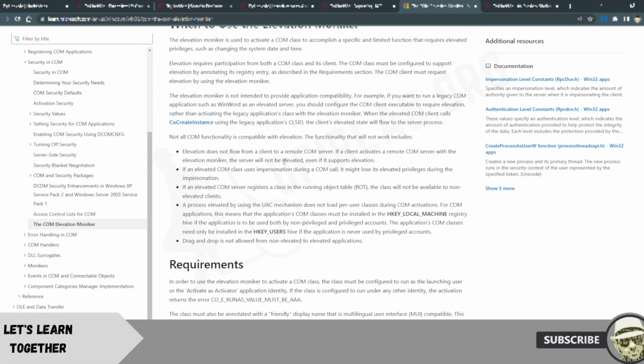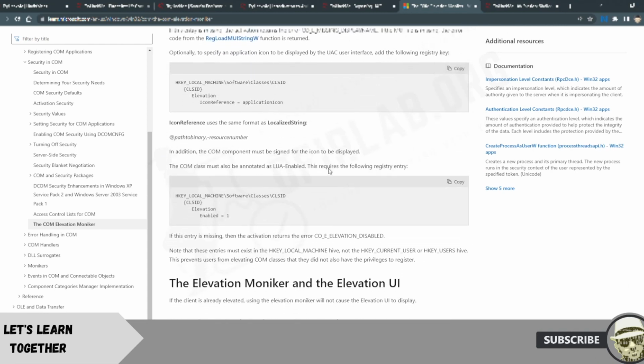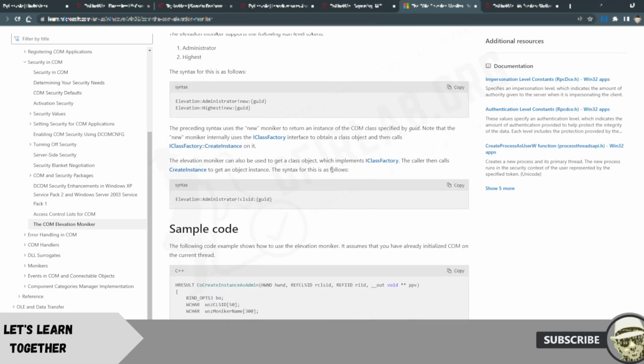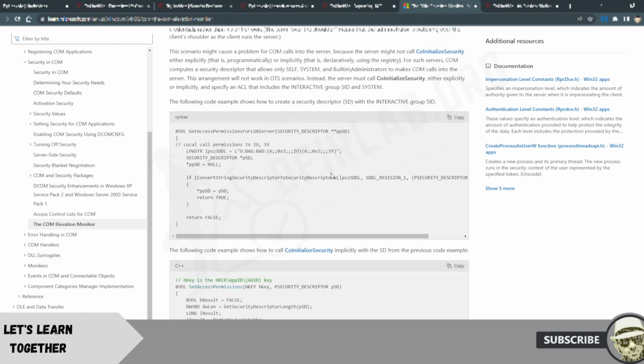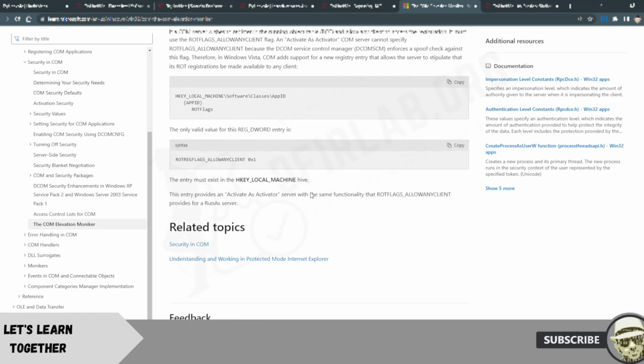Elevation flow: client to remote COM server. If the client activates the remote COM server with the elevation moniker, the server will not be elevated even if it supports elevation. Okay, let me check this one real quick and not read everything because there is plenty of reading in here, but you can read it afterwards.